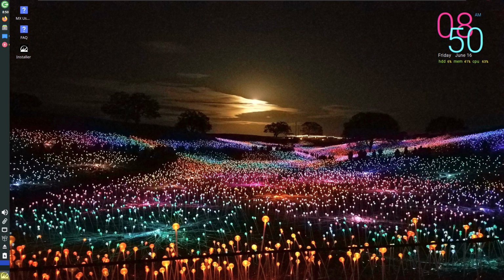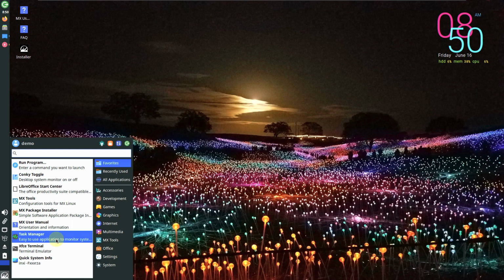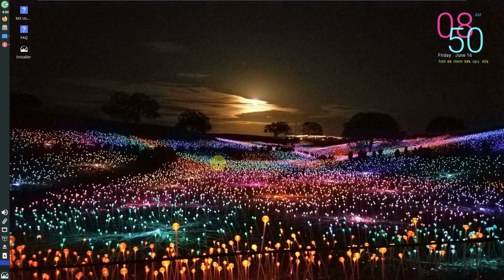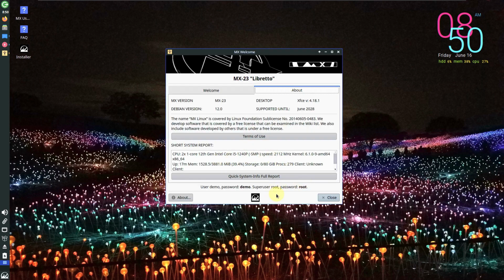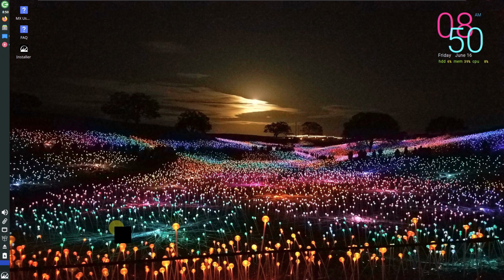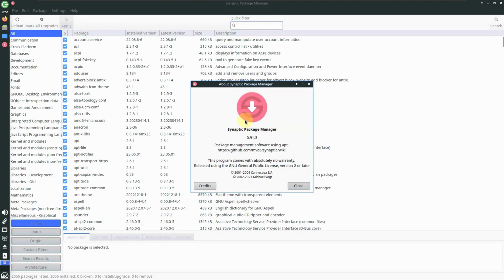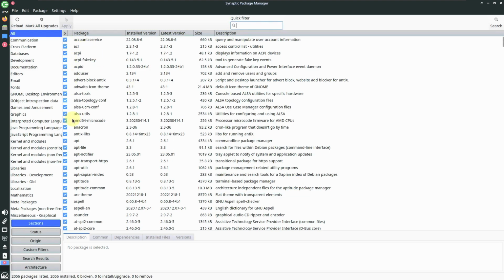I'm going to show that again so you don't get confused. So let's type in about. So here is the super user root, password is root, and user demo, password is demo. So let's open the Synaptic Package Manager. About is 0.91.3. I guess this is the latest version. The installed version will be highlighted with a tick mark, the installed version will be here, and the latest version will be here.